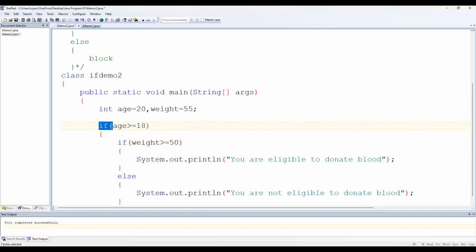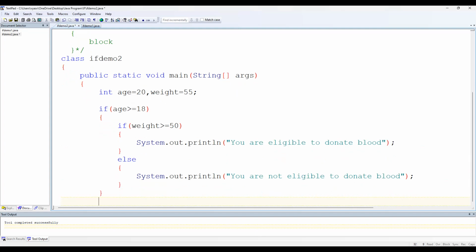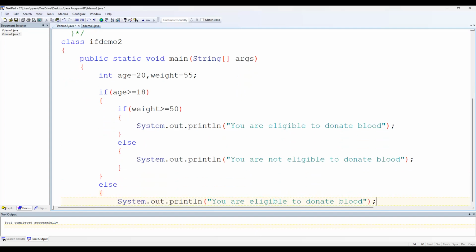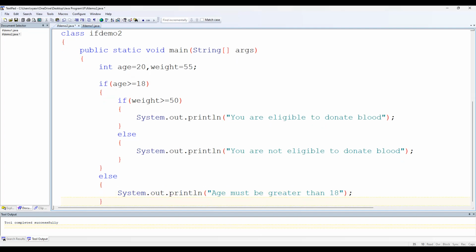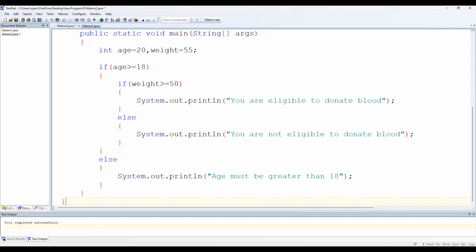Now what if the outside if condition, age greater than or equal to 18, fails? For that we need to write the else part of this if condition. Here we are going to print age must be greater than 18. Okay, and close the brackets, complete the main method and class.